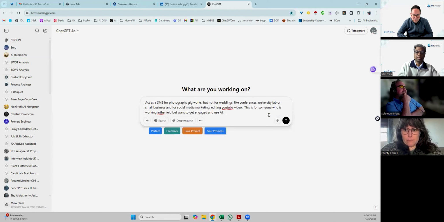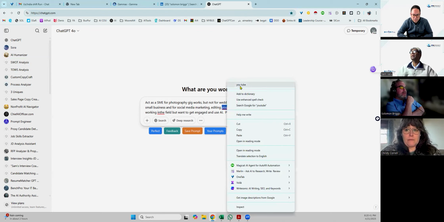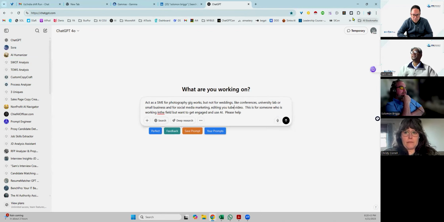Can I ask, those features you have on the bottom, like perfect feedback, is that an extra add-on you've got to your browser or to the program? It's an extension to my browser. Okay, I'm an extension person. So here is my extension. It's called PromptPerfect. I'm going to make a note of that.